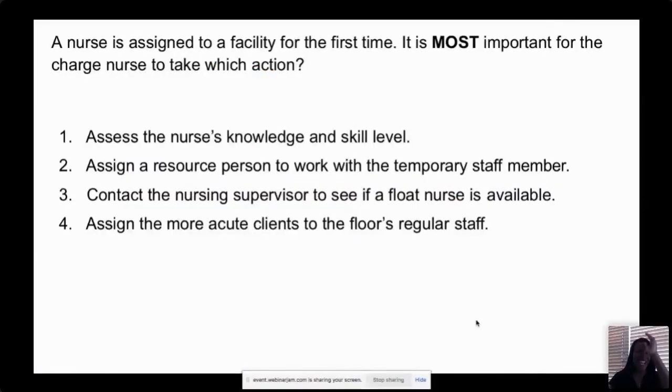All right. A nurse is assigned to a facility for the first time. It is most important for the charge nurse to take which action? First of all, the word most tells you this is a priority question. So I need you to think of the nursing process. I promise you every time, even though this is a delegation question, because of the word most, I know for sure I need to apply the nursing process. Assess the nurse's knowledge and skills. Assign a resource person to work with the temporary staff. Contact the nursing supervisor. Assign the more acute clients to the floor.